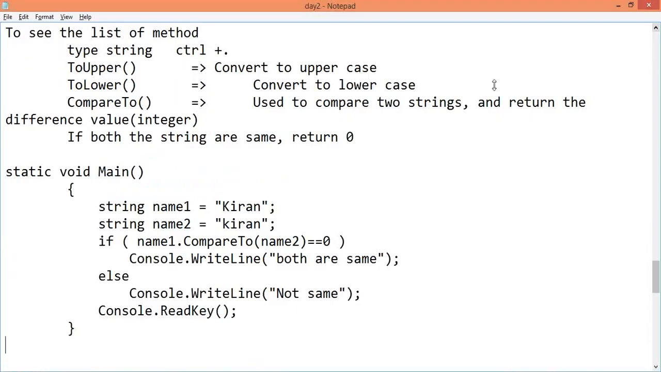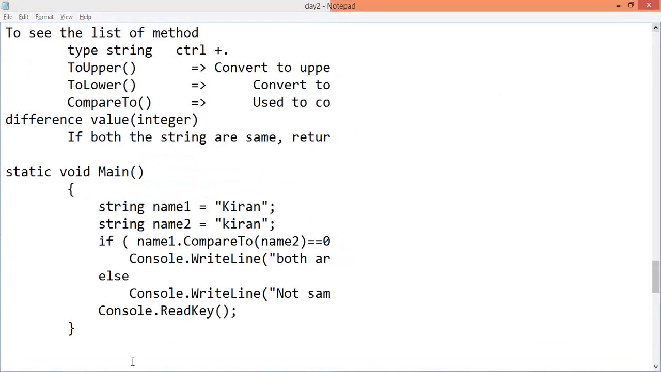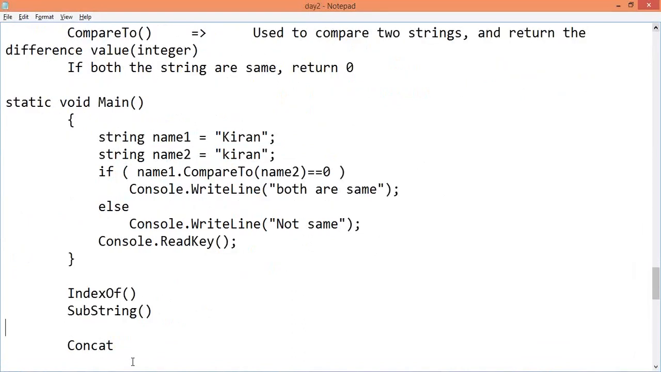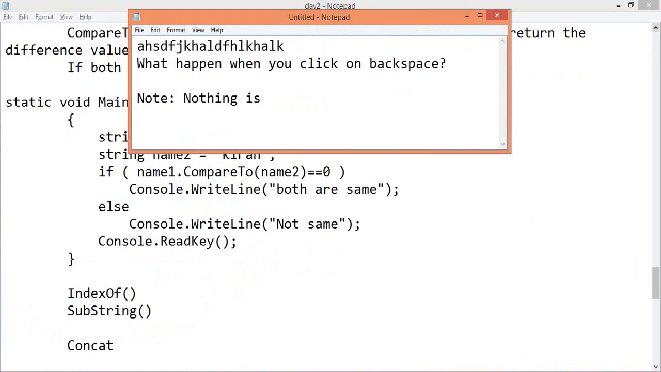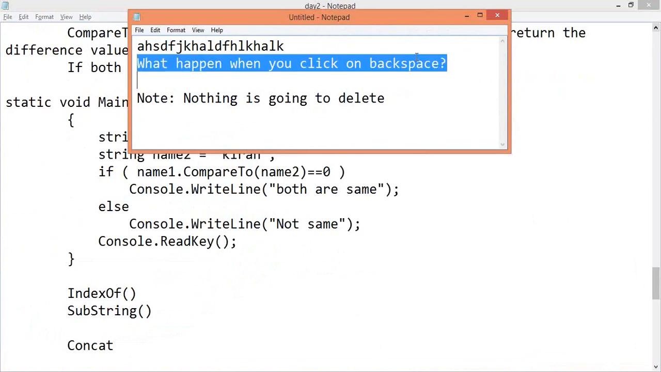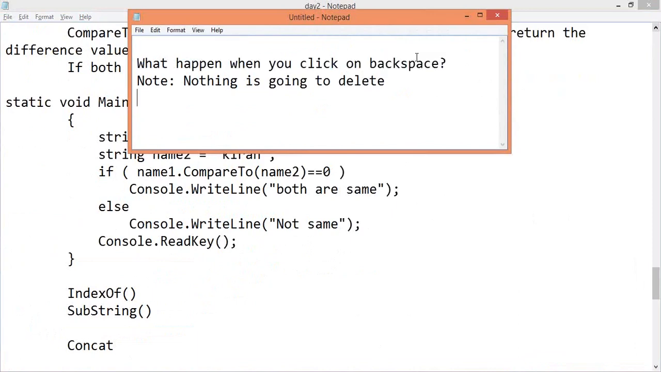Okay, we have seen all these things, right? Let's come to this very, very important concept here: IndexOf. Okay, I'll tell you a small example. I have any text. You know the backspace, right? What is backspace? Can anyone tell what a backspace is? Do remember, nothing is going to be deleted. What happens is the string will be overwritten with a new string without the last letter.